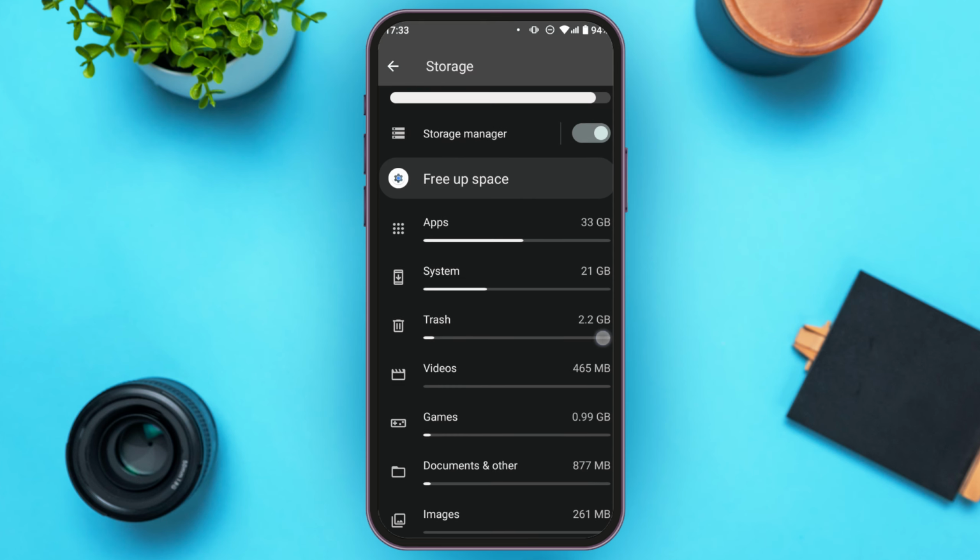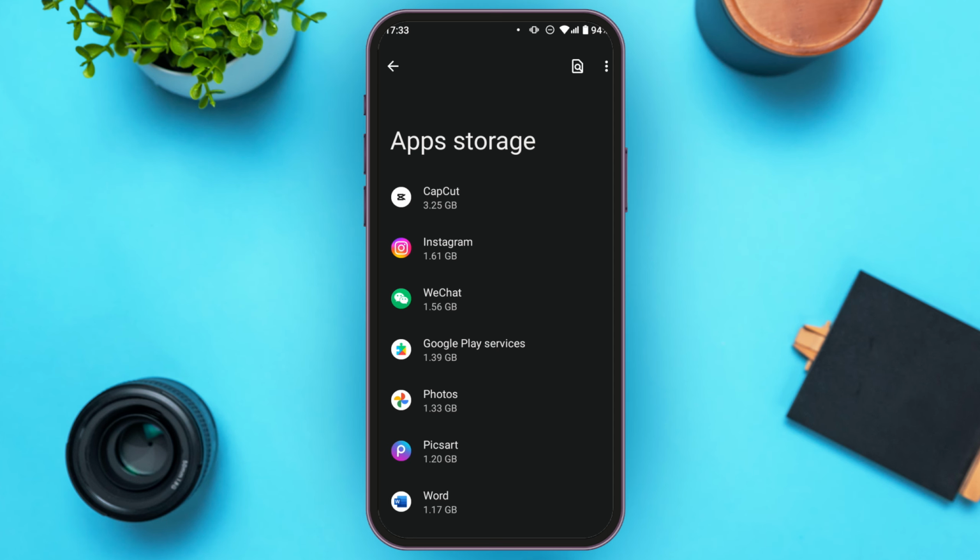What you have to do is find the option for apps. Once you find the option for apps, simply tap on it. Now you'll be led to the app storage interface. You'll be able to see various applications over here. Find the application for Instagram. Once you find it, simply tap on it.